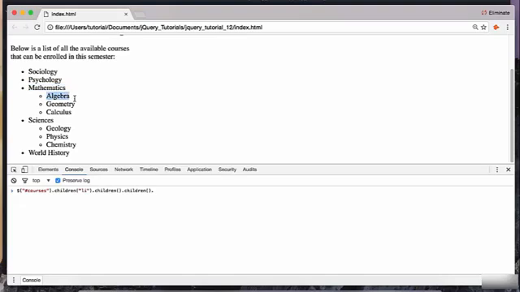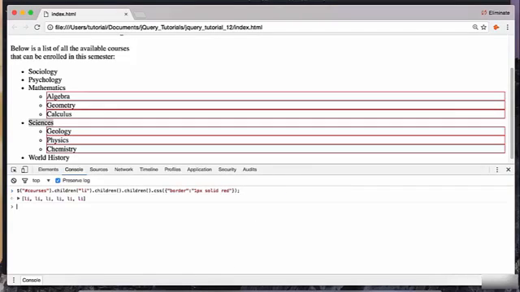So now we're at this level here: algebra, geometry, calculus, geology, physics, chemistry. We are in these nested list items inside of the unordered list that is inside of this list. So we're at that level here. And just to visualize that on the screen, let me put a border around it, 1px solid, let's give it the color red. So we are talking about these inner list items, okay?